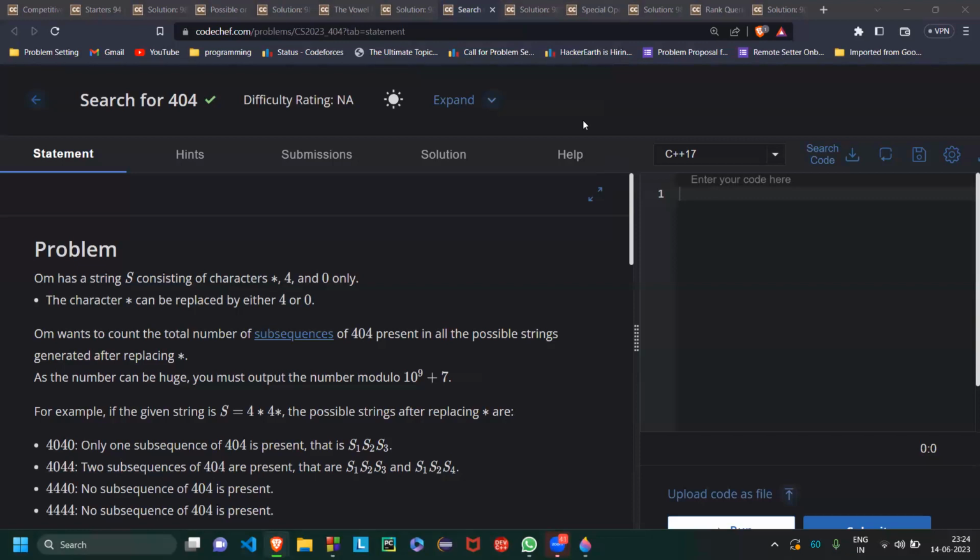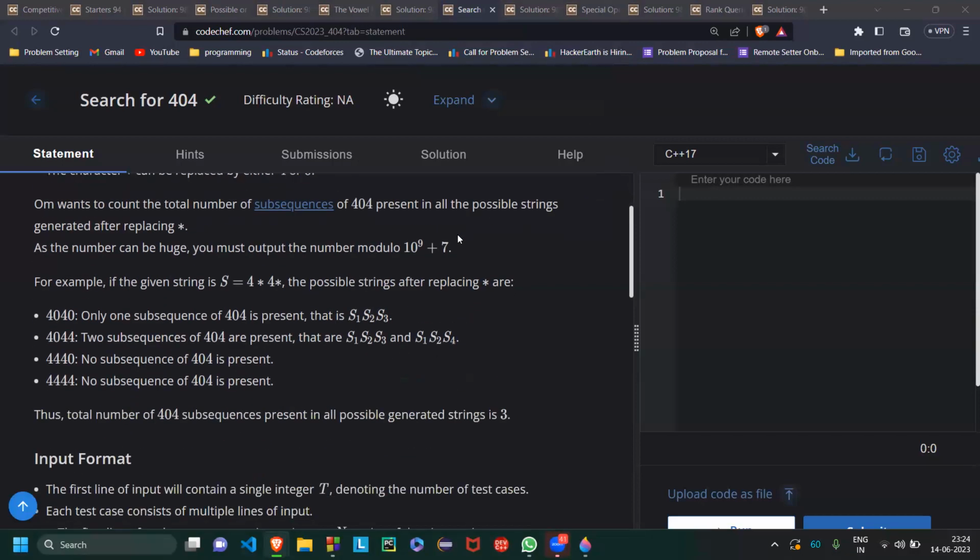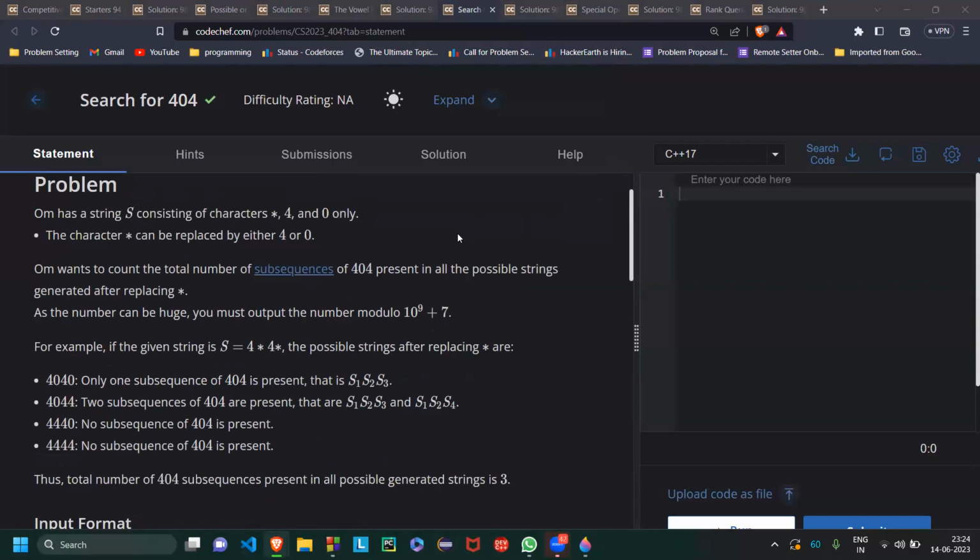Okay, so for this problem, I think there is a better solution than mine. I solved it using some maths formulas, but I think there is a better one. But let me explain my solution. My solution is more intuitive, but it requires more computation.